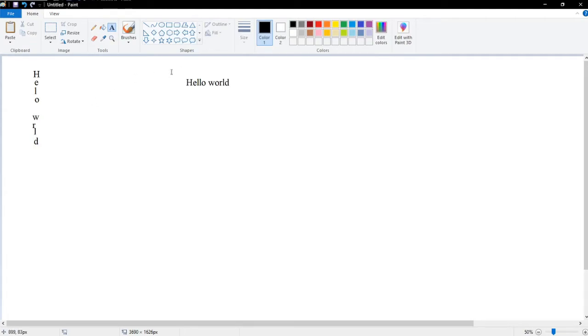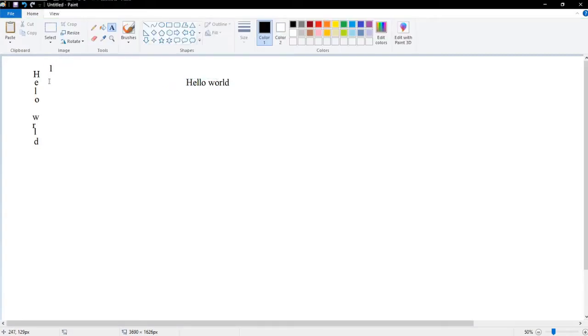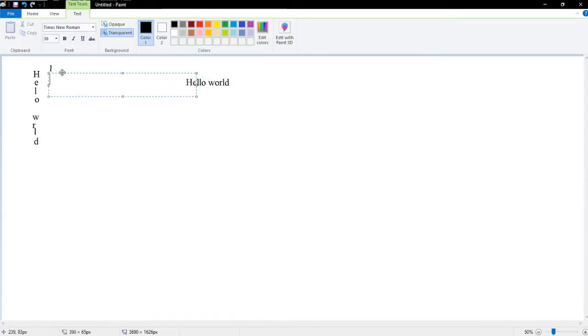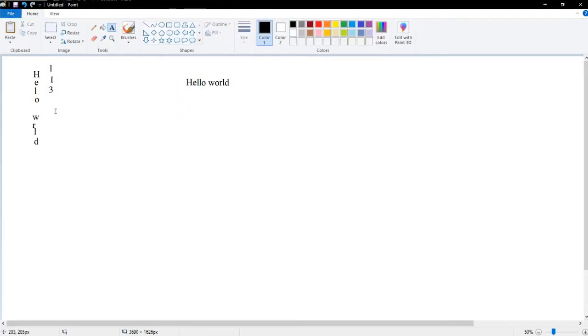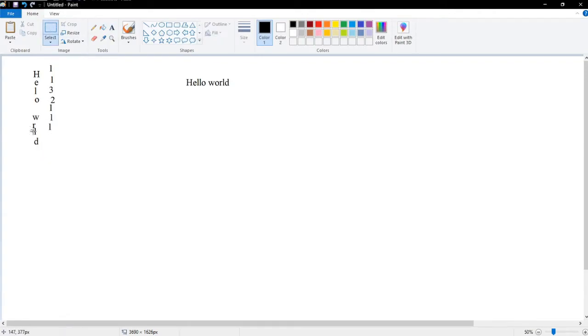And then we count how many characters of each are in. So H has one character. E has 1 character. L has 3 characters. O has 2 characters. The space has 1 character. W has 1. R has 1. Why is there an L there? What am I doing? Go away, L. There we go. And then D has just 1.